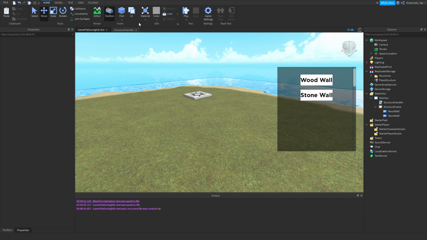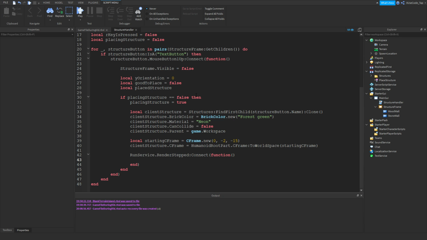But yeah, that's how that works. Anyways, but we're actually going to use ray casting, and we're not going to use mouse.hit, we're going to use a more advanced system over here, like ray casting, because we actually need to check if it's hitting the terrain.